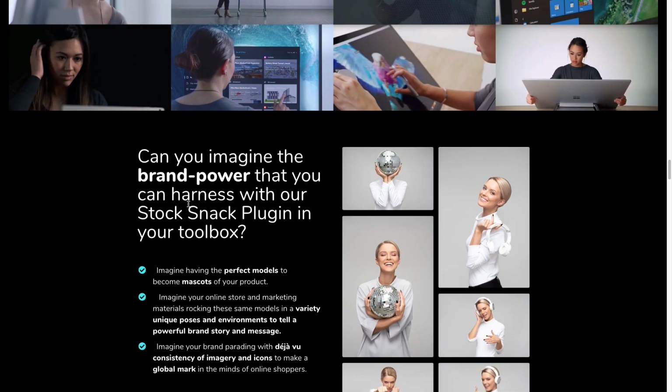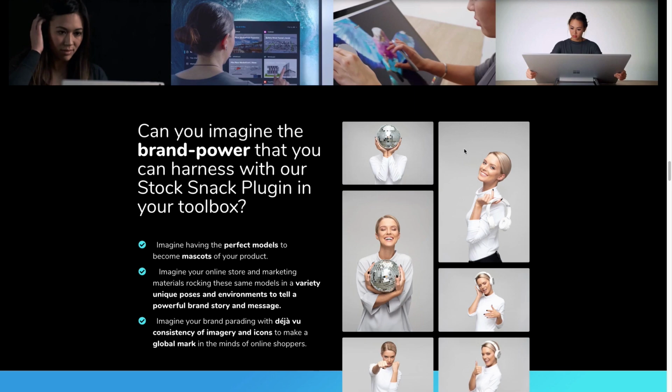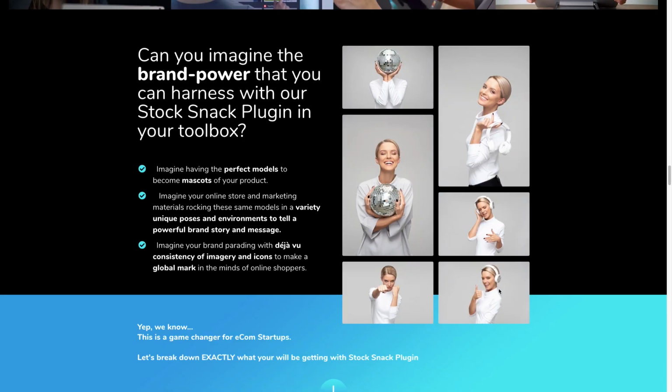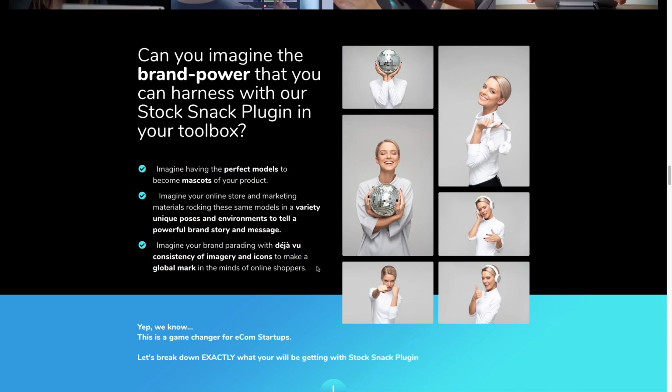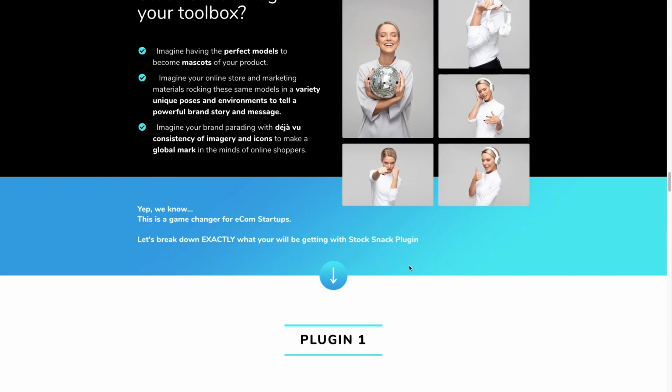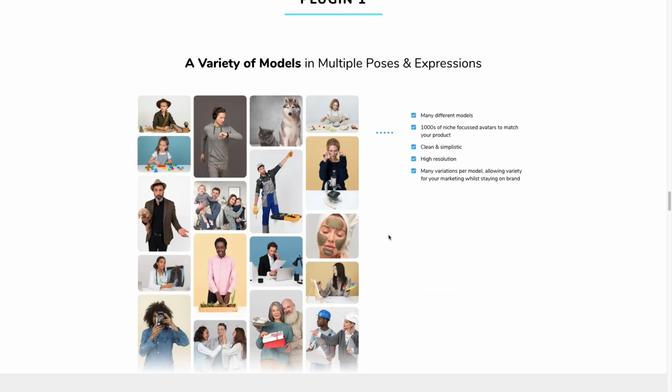Again, here you see all of the options for just one model will come in a variety of different poses and expressions. So imagine having this and being able to parade your brand in this sort of deja vu-like consistency. It's going to be really powerful. You can almost create a brand story and represent your brand with a mascot. So that's what you're getting with your plugin. You're getting a variety of user-centric models.